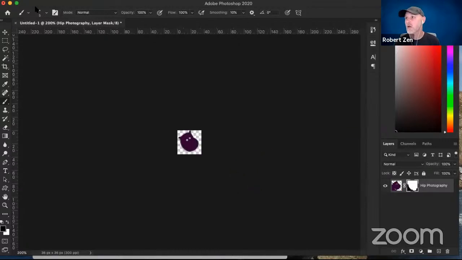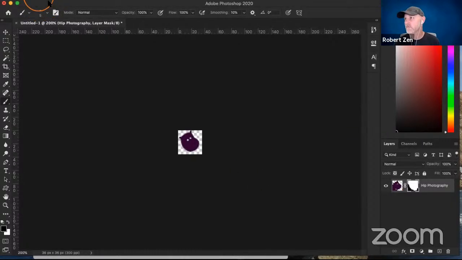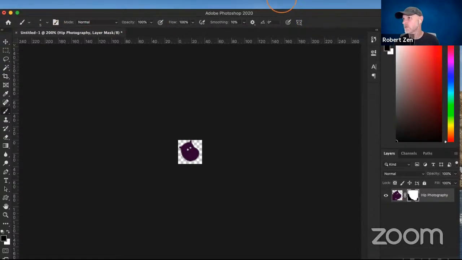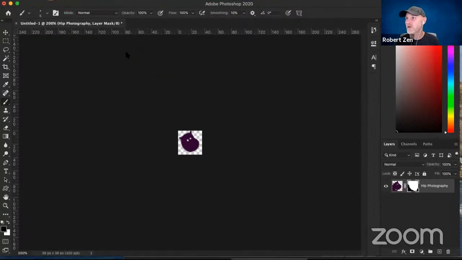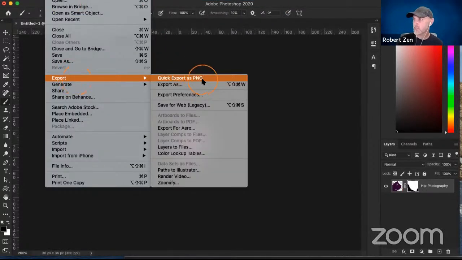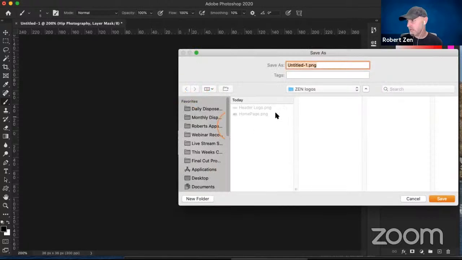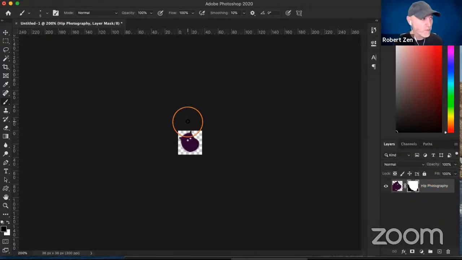So we're going to go back up to File. Where did my window go? Okay, so we're going to go back up to File, Export, Quick Export as a PNG file, and I'm going to call this favicon.png. No background layers on there at all, so we're good to go.